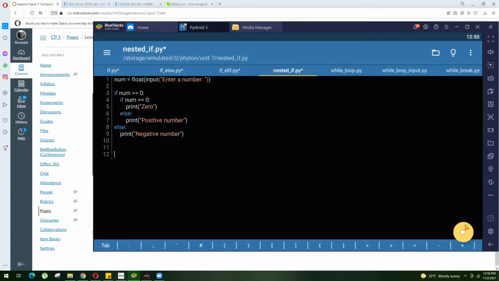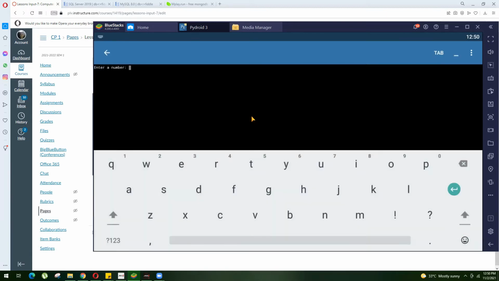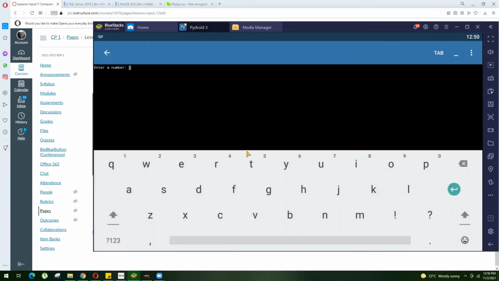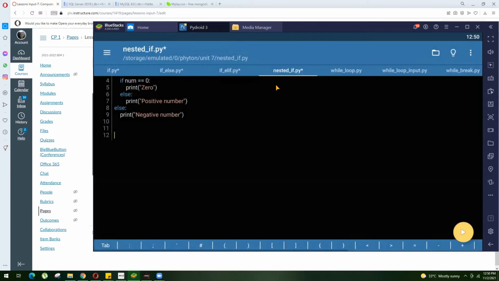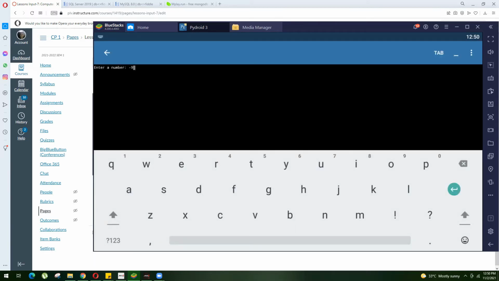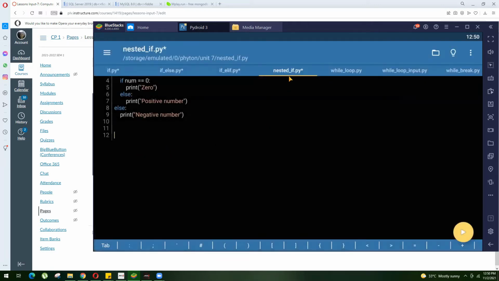So we will run this code, enter a number, for example, 0. Okay, it says 0. If we try another input, let's say 1 or 2, positive. If we run another one, let's say -9, negative number. So that is our nested if example.